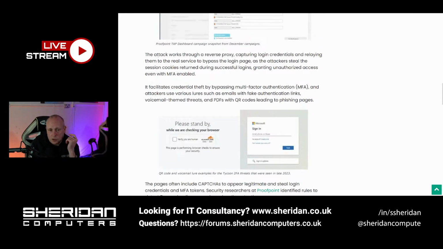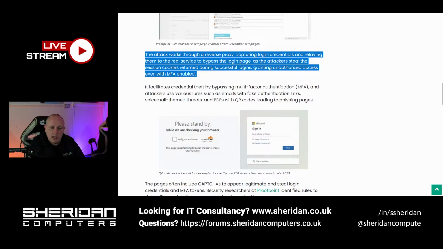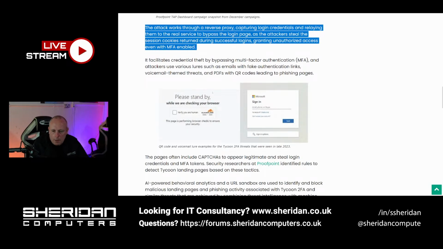So, in fact, the information's on here. The attack works through a reverse proxy, capturing login credentials and relaying them to the real service. The attacker steals the session cookies returned during successful logins, granting unauthorized access even with MFA enabled. So you can see this is an example of Tycoon. It looks like a Microsoft sign-in page. You log into it, it will log you in, but it will steal your session cookies off your computer, and once they've been stolen, anybody can use your cookies. So that's why you've got to be careful about what you're clicking on.